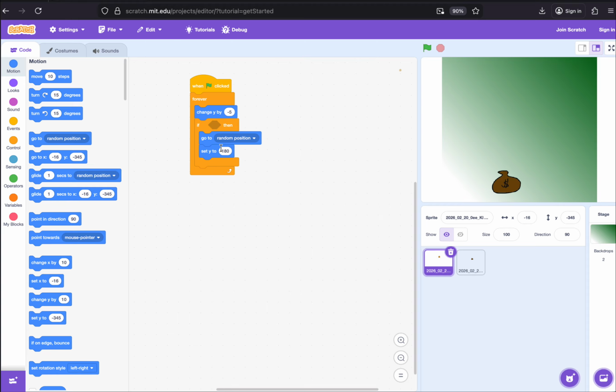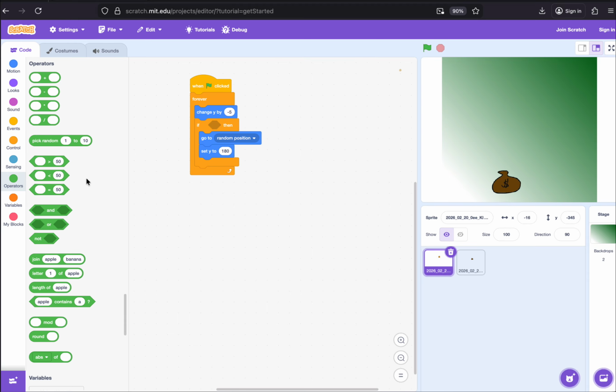We're doing a positive 180 because that is the very top of the screen. Okay. So we're almost done. We just need to put in our condition. So if something, then pick a random spot at the top of the screen. So we're going to go to operations. And we're going to check if we're at the bottom of the screen using this less than. So we're going to get the less than. The less than is the one where the alligator mouth is facing to the right. Okay? And we're going to check if it's less than -180. -180 is the bottom of the screen.